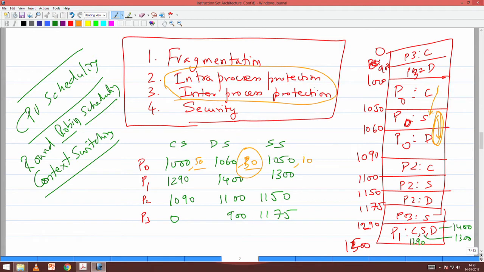So intra process protection is also given, and P0 cannot access anything beyond what it is assigned. It can't execute beyond 1000 to 1049, and it can't access data beyond 1089. So these three things are basically ensured by segmentation. Now we will talk about security last.